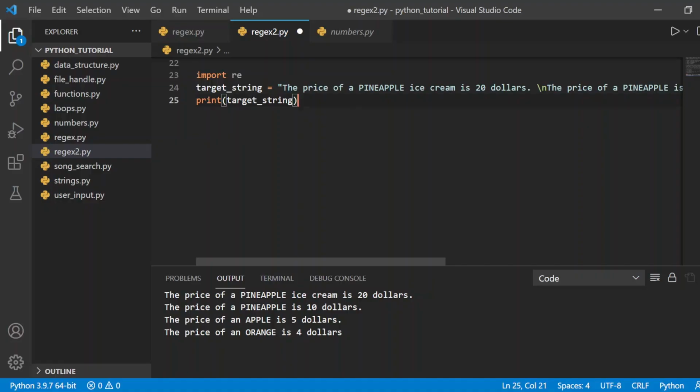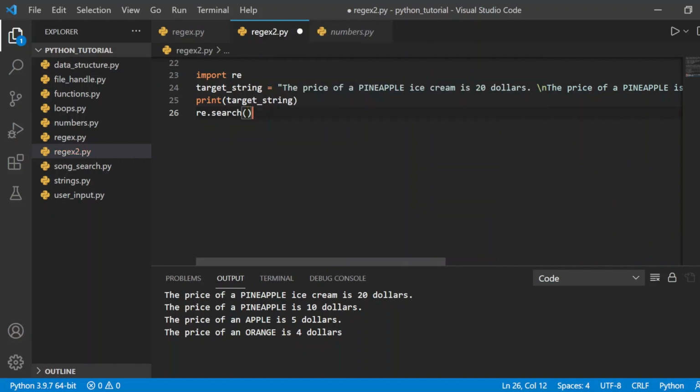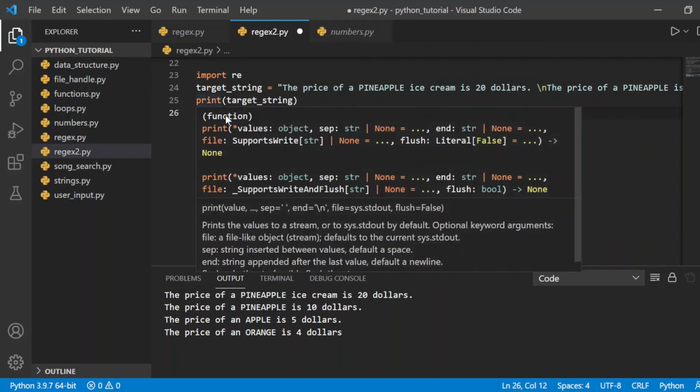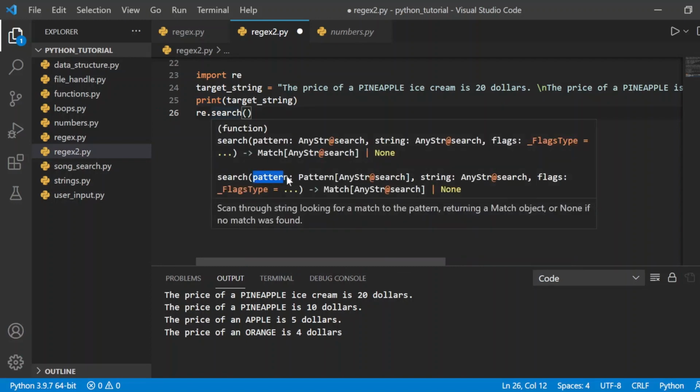Let's look at the search function first. To use the search function, let's move to the next slide and simply call for the module re.search, followed by parentheses. Now the search function contains two parameters that we need to supply. First is the pattern parameter, followed by the string parameter.